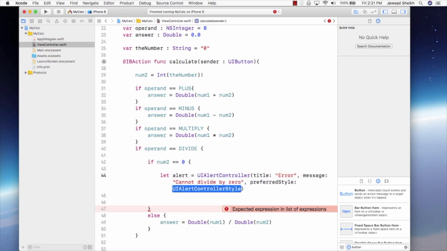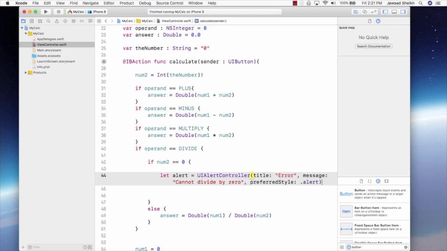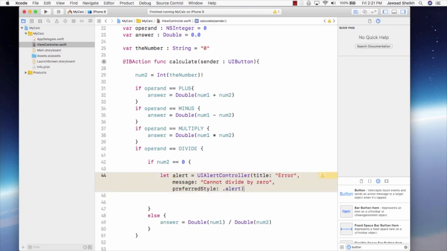And the third argument is, what kind of alert box is this? They streamlined the alert box with the action sheet object. The action sheet slides up from the bottom, very similar code to the alert box that pops up. Now we want to display an alert box, so we're going to say dot alert. In this language, there's a lot of inferencing. We know it's expecting some object dot alert, so we can just say dot alert.